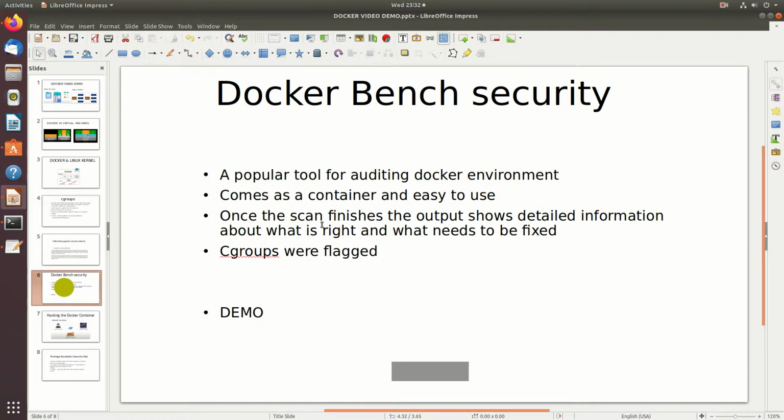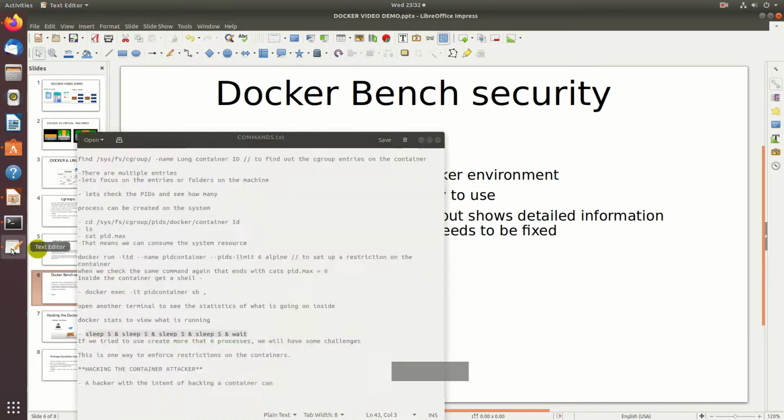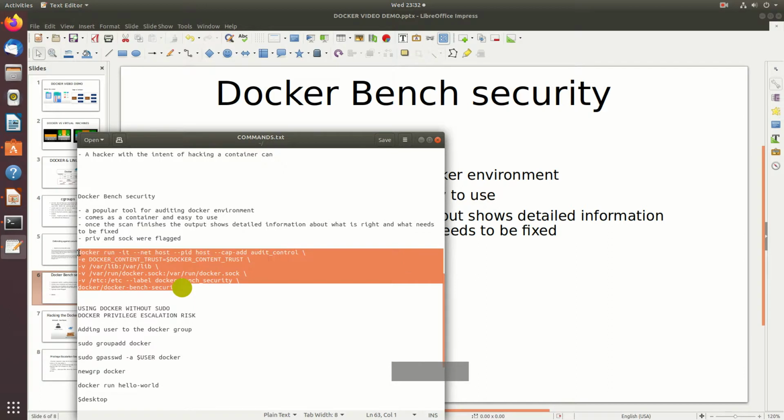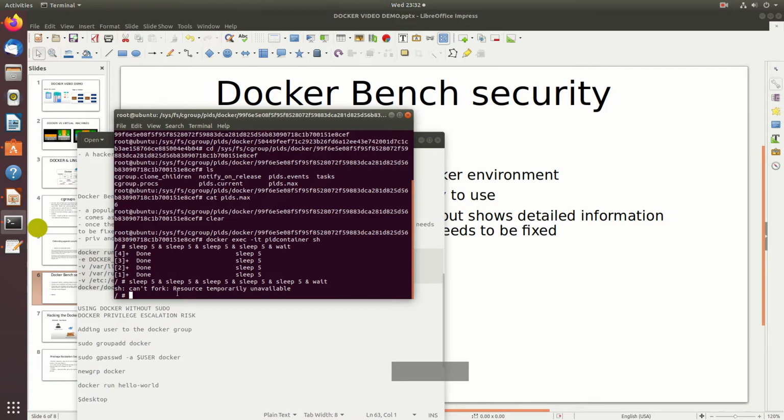So the next point here is Docker Bench Security. It's a popular tool for auditing Docker environments. It comes as a container. It's easy to use, and what it does is it scans the whole container, and it shows you some of the things that will be flagged. So without taking much time, I'll just run this straight away. Now this is the command here. The command is this long command. It starts with docker run. It's a container on its own, and it runs on the system.